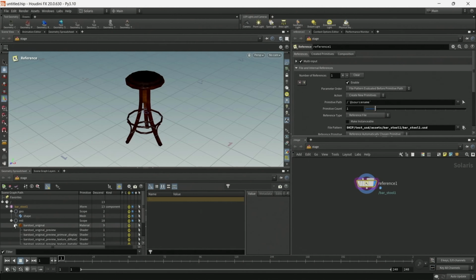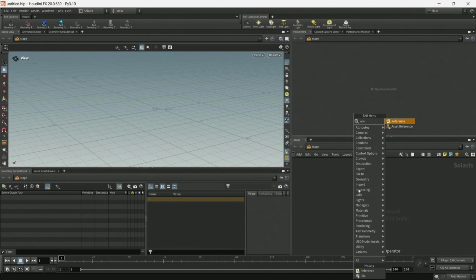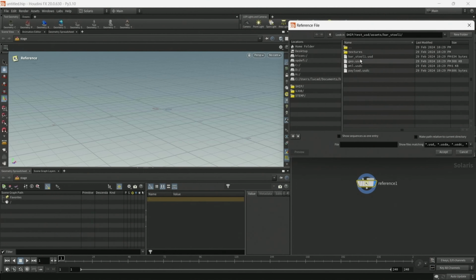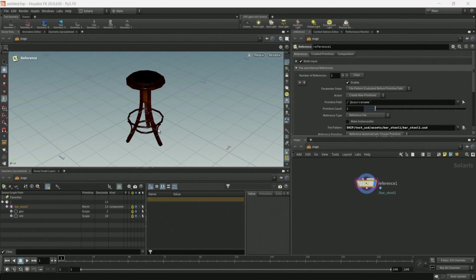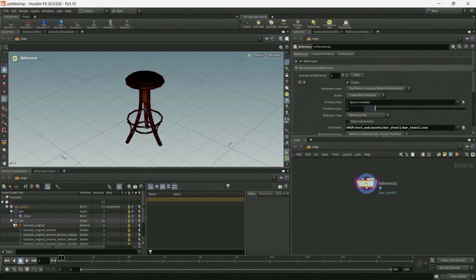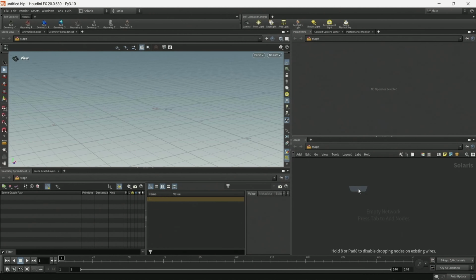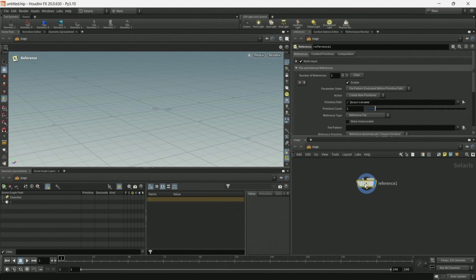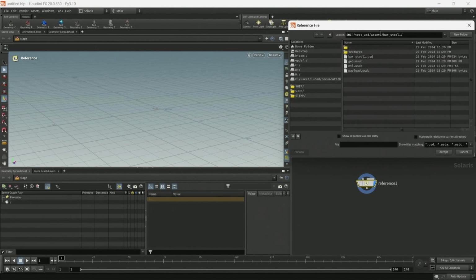The reference lop is used to import a specific USD primitive and its children into a scene. In this particular case, we are loading barstool1 and all of its children into the scene. And you can see when we load in all of the information, the scene graph tree is still available if you look in the bottom left-hand side.